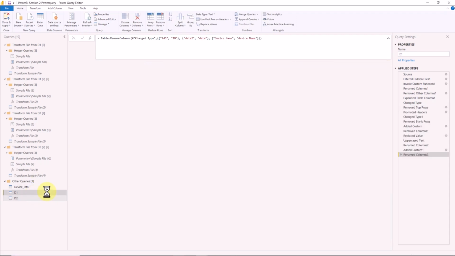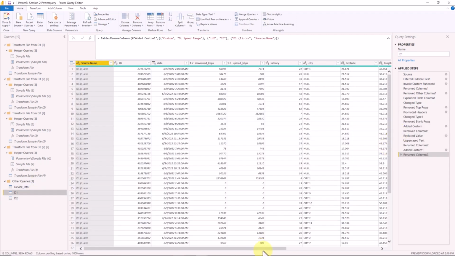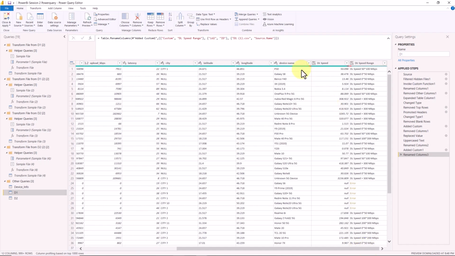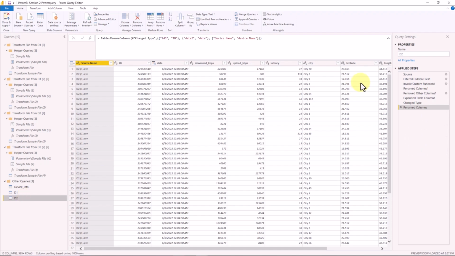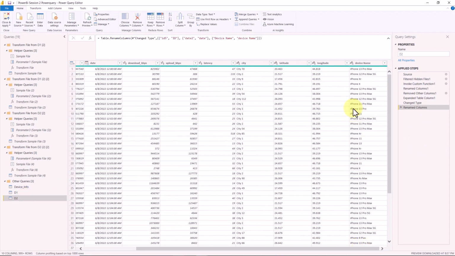I think let's take the same name. I'm not sure. Let's see what we'll have here. So we have here, for example, device name. Both are a small letter. So I will go back to here and change this one to device name.